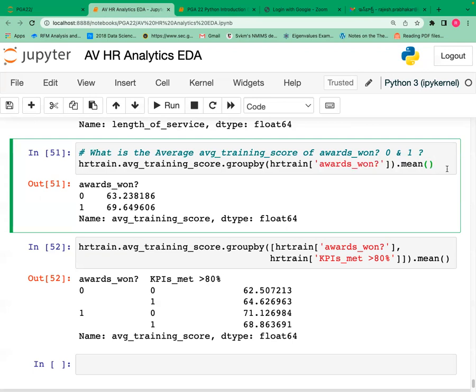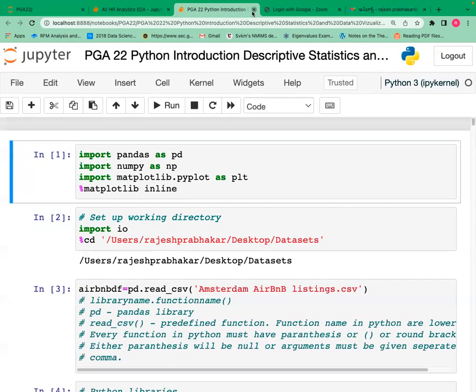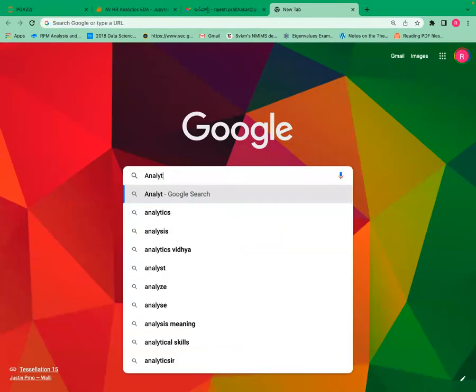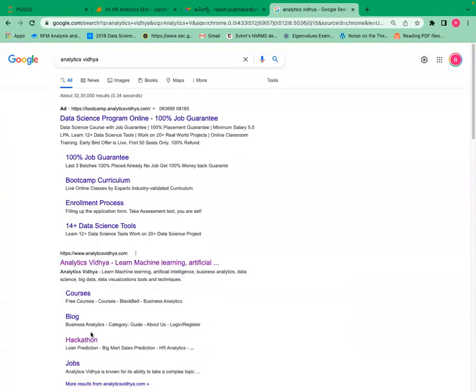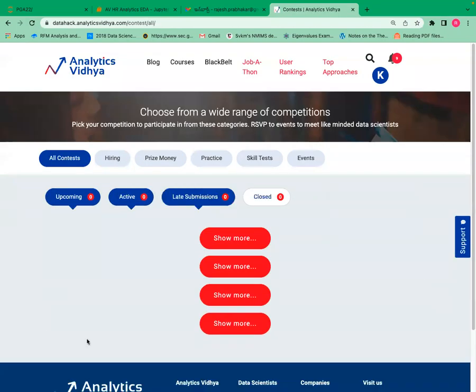People who have done this can go to Analytics Vidhya and download a dataset called Big Mart Sales. Analytics Vidhya Hackathon, Big Mart Sales. So go to Analytics Vidhya. In the Analytics Vidhya Hackathon, you can use your Google ID to log in.